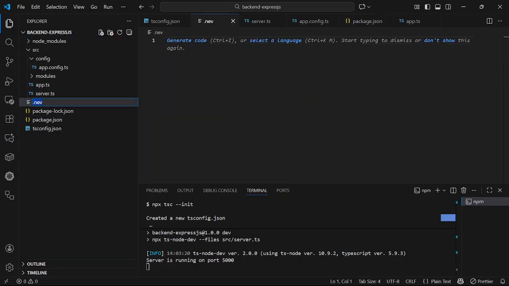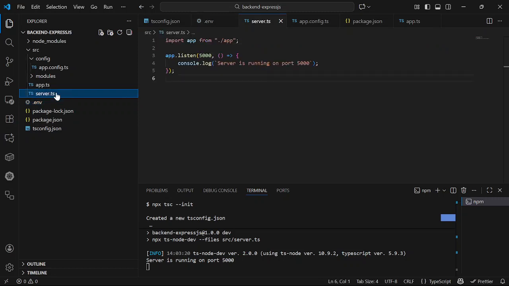So what's the flag for that file supposed to do? Yes, it tells that ts-node-dev package that the file at the front is the file it should start from. It should take the command, start running the command from that particular file. Do you understand?